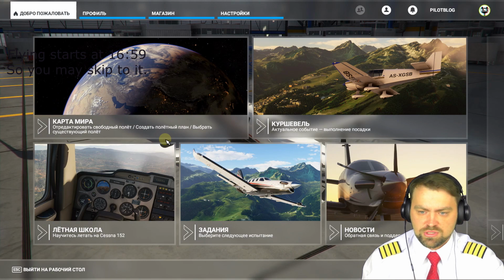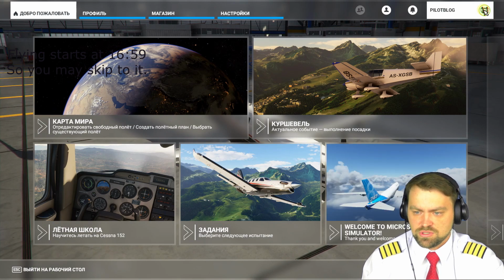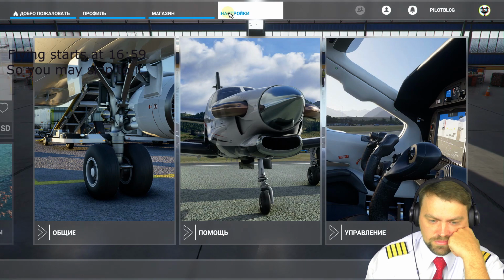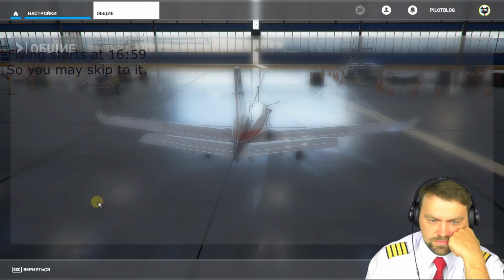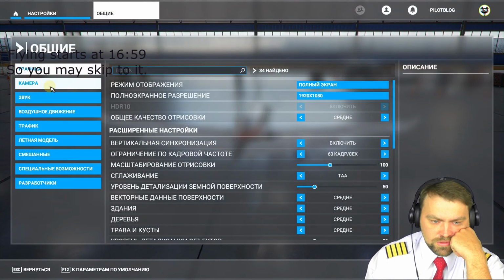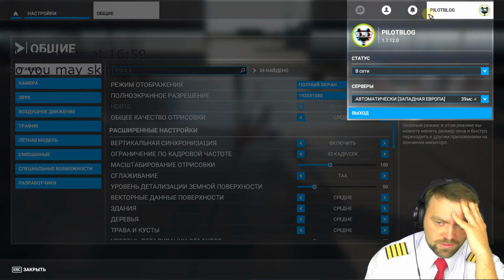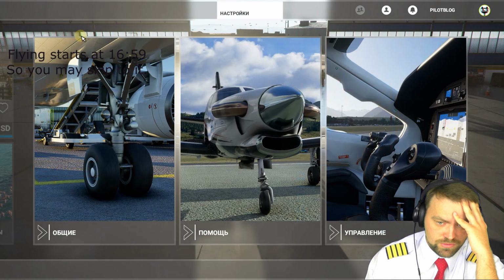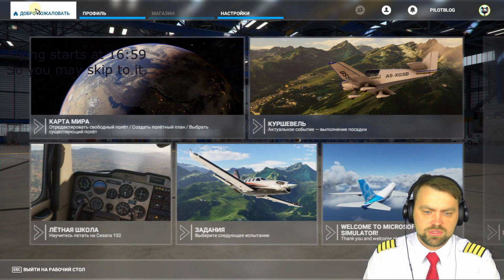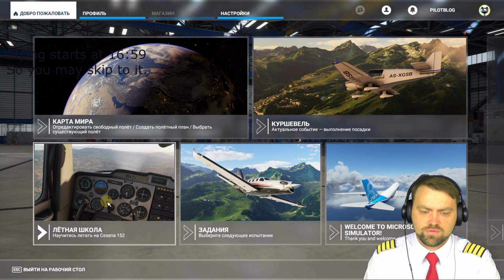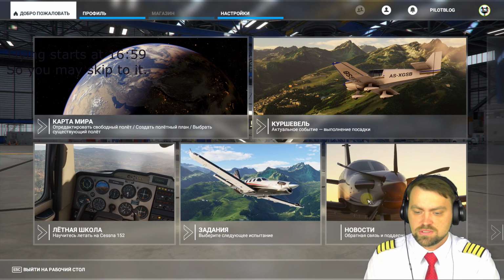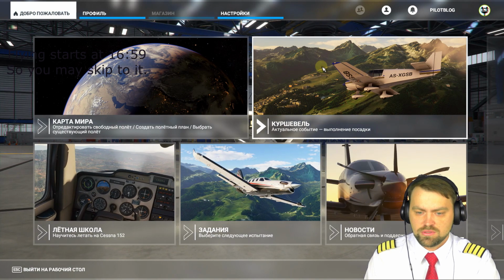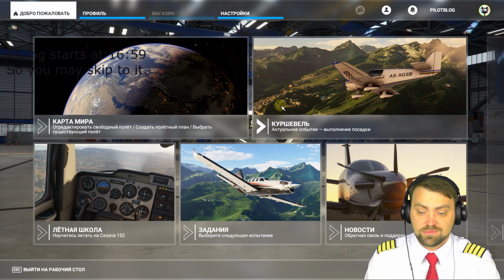change the language. I need to have English here. Settings, general, camera, traffic, camera. Where is the language? I just don't know, my friends, how to change the language, so sorry about it. Go to the general page, map of the world, flights, tasks, news, and Courchevel in France.